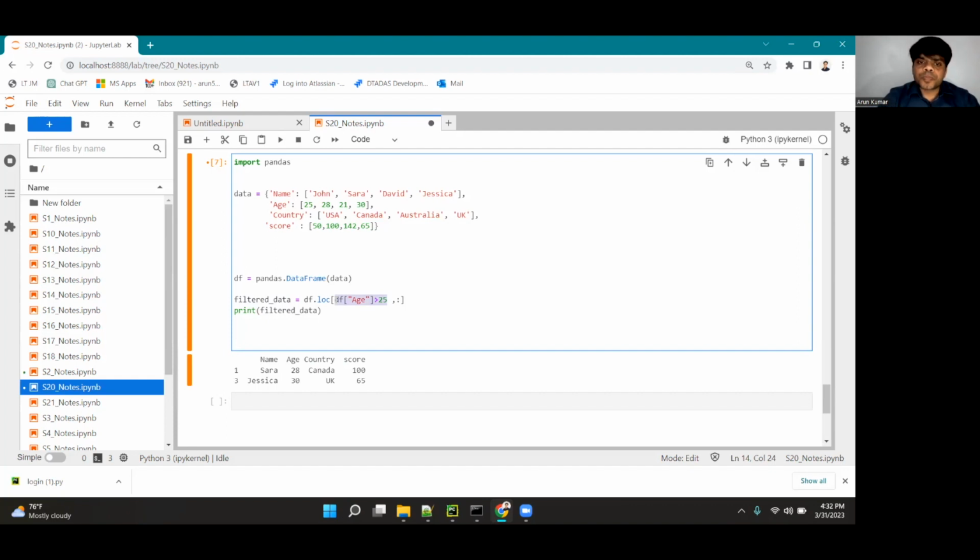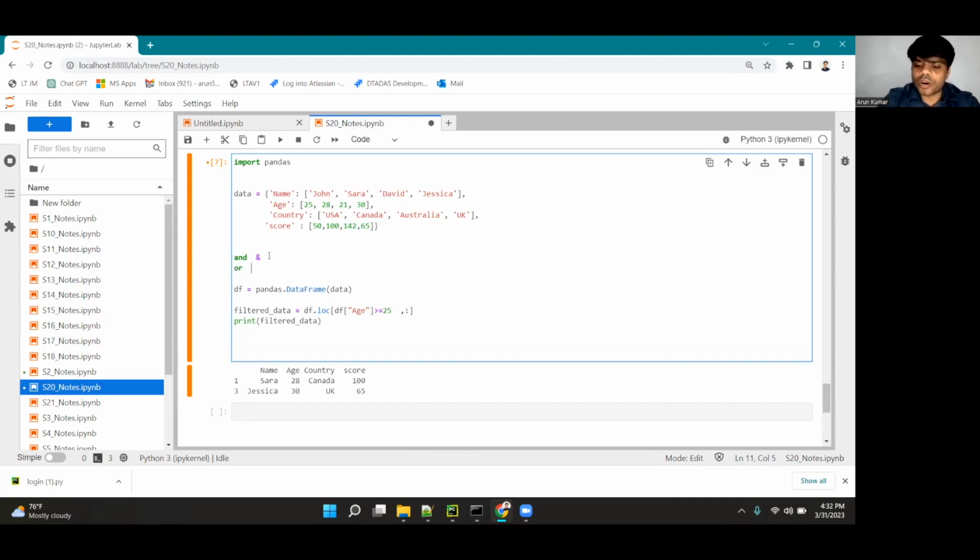So in loc, like I told you, you are giving indications for rows and columns. If you have multiple columns, and if you have multiple conditions for the rows to be selected, then that also you can give. For example, if you want the age should be greater than 25 and score has to be greater than 100. So maybe I can write here age has to be greater than or equal to 25. And in pandas, it is not the and we write; the equivalent of and is this symbol, and the equivalent of or is this symbol.